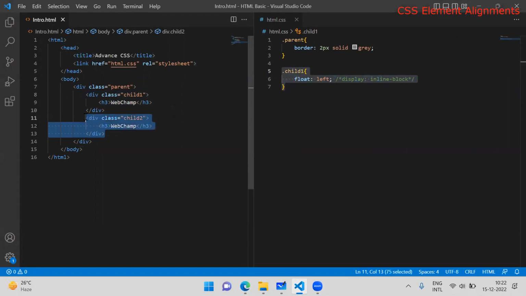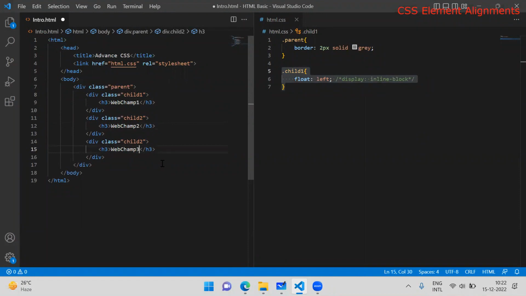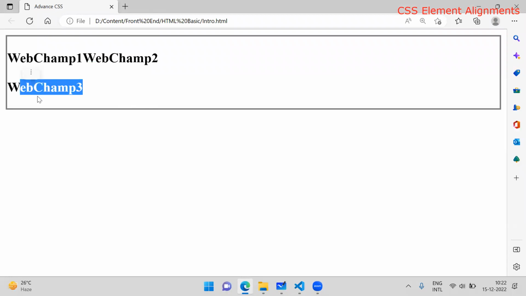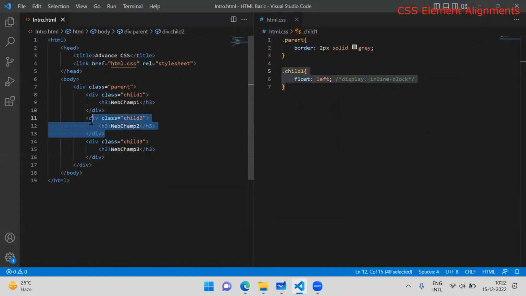And that float left is automatically applied to the next sibling. What I will do is copy this and add webchamp1, webchamp2, webchamp3 to show you the difference, and I will say child3 here. I have added float left to this child1, and float left is applicable to the next sibling of that element. And yes, here we can see that this webcam3 is coming on a new line, because this element is not affected by the float property.